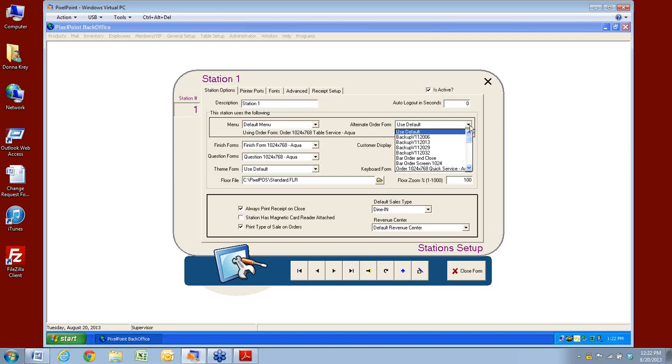So maybe my station 1 is my new station, and I wanted to look at order screen 1024, or maybe this is my old station and I needed to look at the 800 by 600. So they're still going to look at the right menu, but we've got an individual template built for each of the different screen sizes. So when you're building your templates, it's not just about different functionalities, like my bar screens being different than my dining room screens, or my to-go screens, or my delivery screens. It's also about your actual physical screen size as well. Okay, so that's where you would change that up.